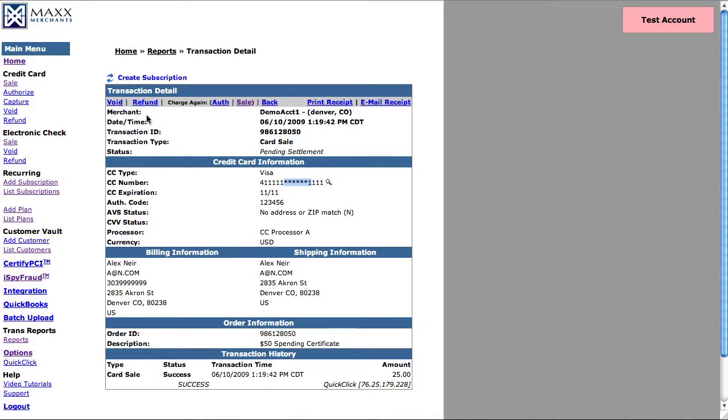If we're on the other side of the settlement process, that void link would not be available and we'd only be able to refund. So it's nice in that the interface steers the user to the most appropriate use of void and refund. That concludes our quick overview of the virtual terminal. If there's anything in here that you need additional information on, please let your rep know and they'd be happy to go into further detail.